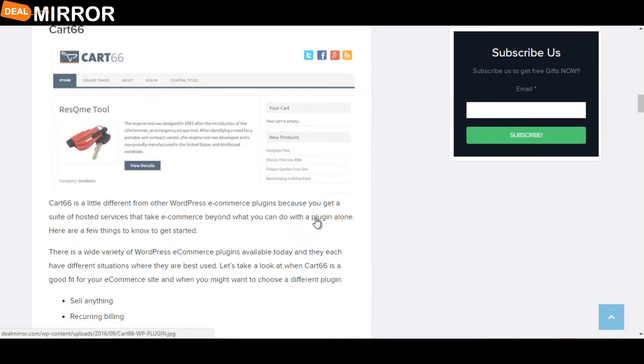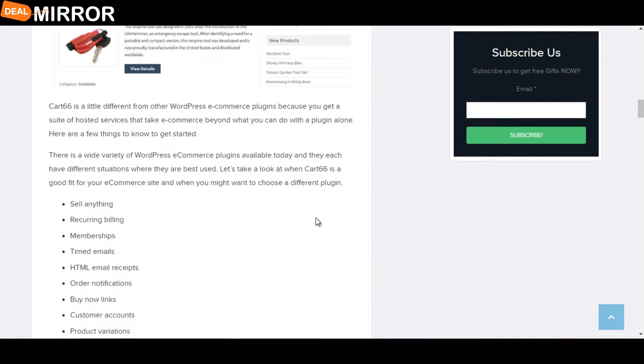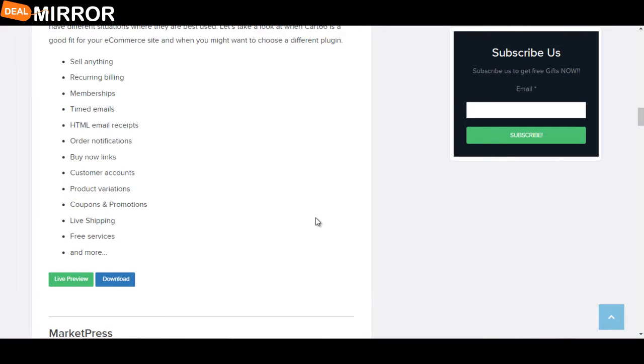The next plugin is Cart 66 plugin. Cart 66 is a little different from other WordPress e-commerce plugins because you get a suite of hosted services that take e-commerce beyond what you can do with a plugin alone. The key features are sell anything, membership, order notification, buy now links, product variation, live shipping, free services.